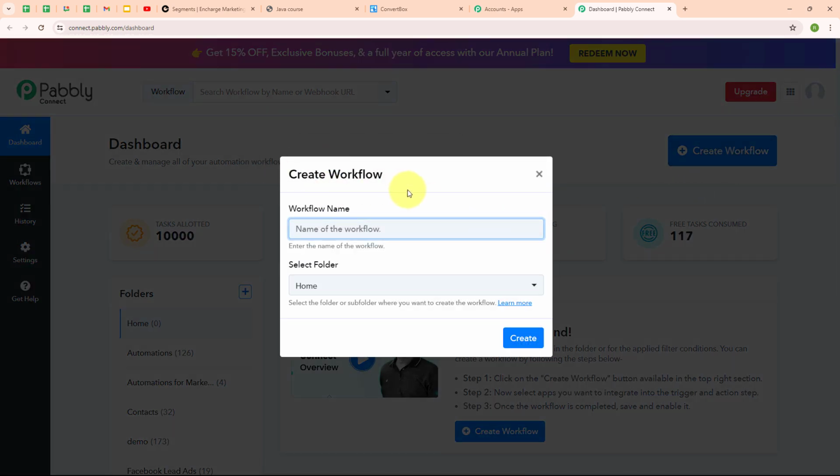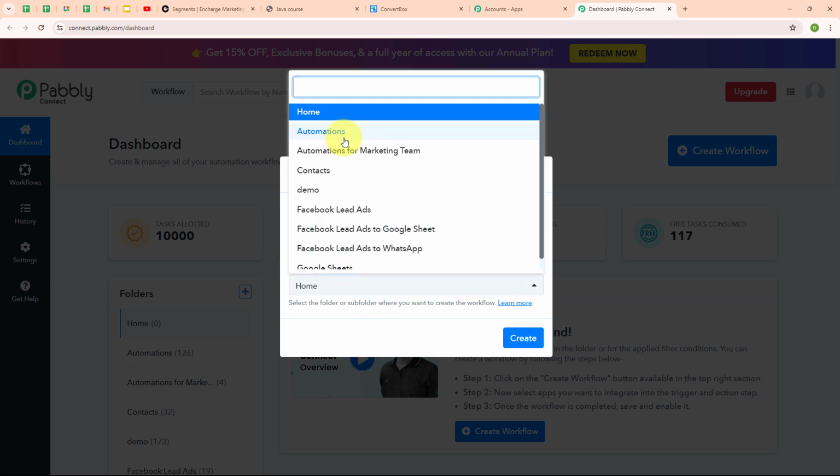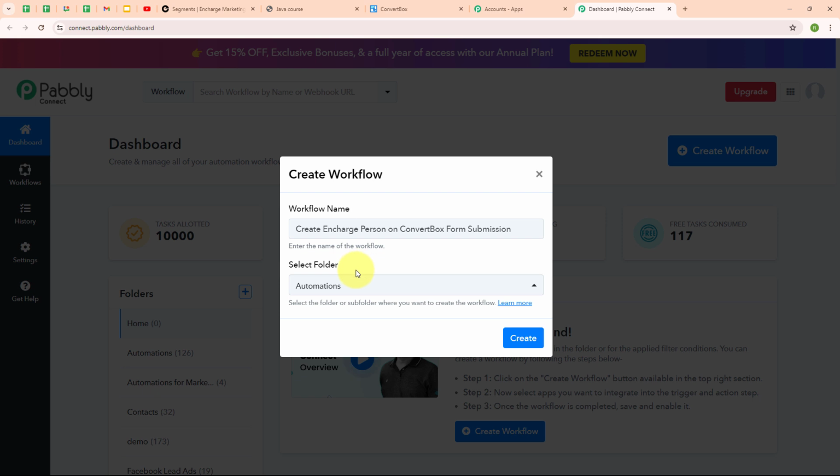Now here in this create workflow dialog box, I have to give a name to my workflow. So here I'm going to give the name as create Encharge person on ConvertBox form submission. And here I'm going to select my folder as automations. You can select your folder as per your need. Also you can create multiple folders to save your workflows accordingly. And now to create a new workflow, I'm going to click on this create button.